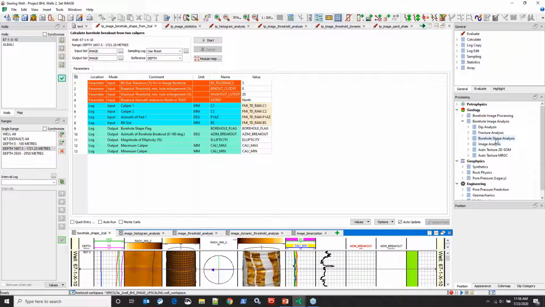And under this, so if we come here and expand borehole image analysis, you'll see, before I get to the image analysis section, we're going to talk about borehole shape analysis. And borehole shape analysis is actually a really easy module to use. We provide you tools for whether you've got resistivity image logs where you've got 2 calipers, or whether you're working with acoustic data where you might have a radius image log. But the workflow for both of these is the same.